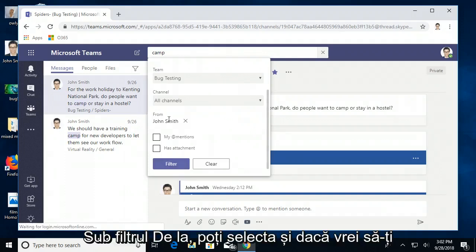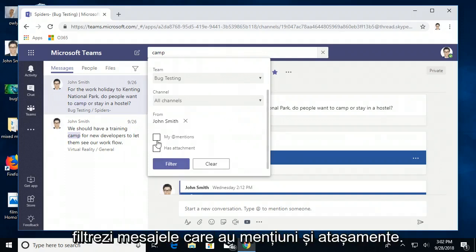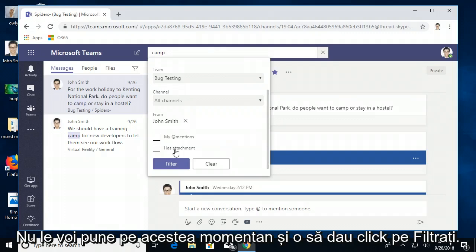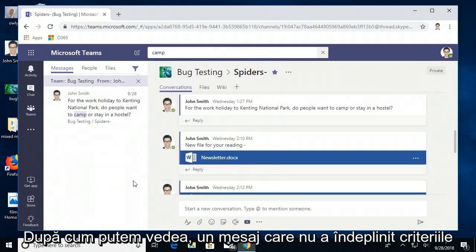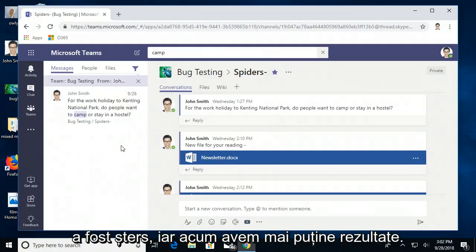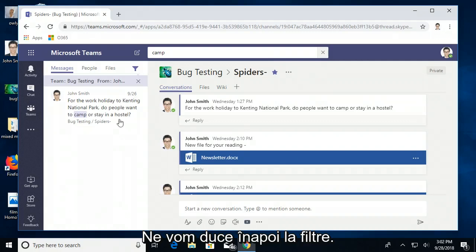Under the From Person option, you can also select whether you want to filter by messages that have mentions and attachments. So I'll leave these both blank for now, and now I'll click Filter. And as we can see, one of the messages that did not meet these requirements was removed, and thus our results have shortened. So now let's go back into the filter.